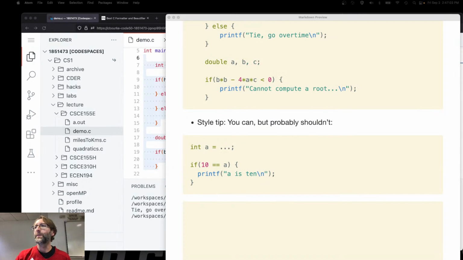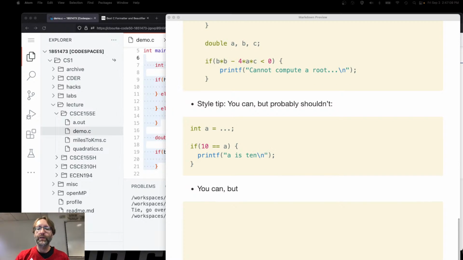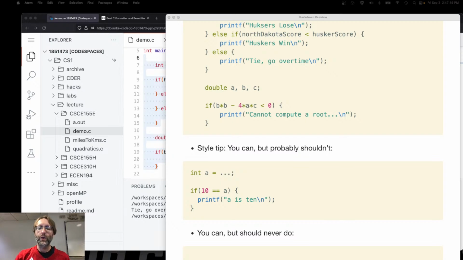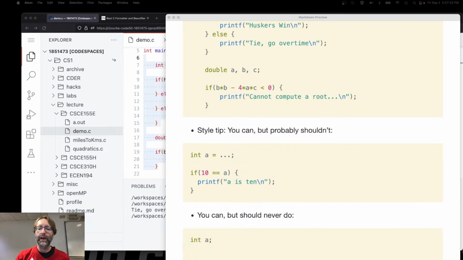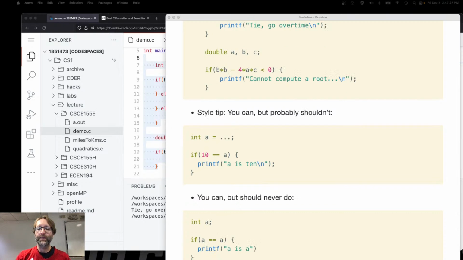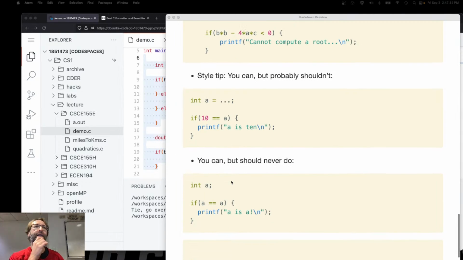Hold that thought. That's a pitfall. We'll do something like that in here in a second, right? You can, but shouldn't, do the following. Or you can, but should never. I'm going to stress this one. Should never do the following. So int a, there we go. If a is equal to a, printf a is a. Yay. Right? Why should you never do that?